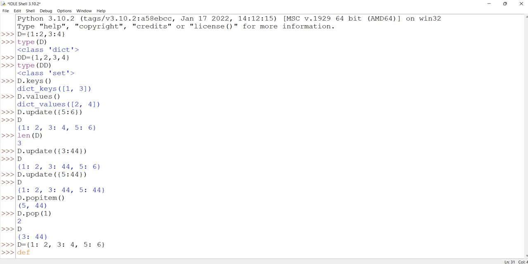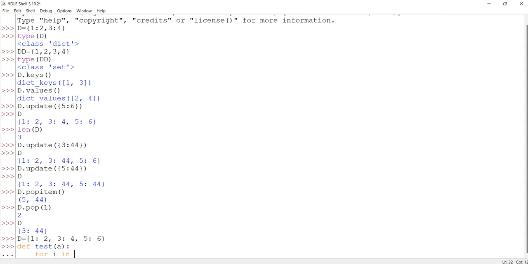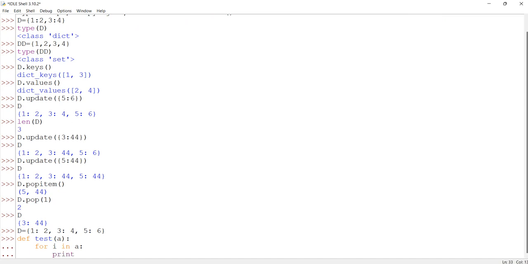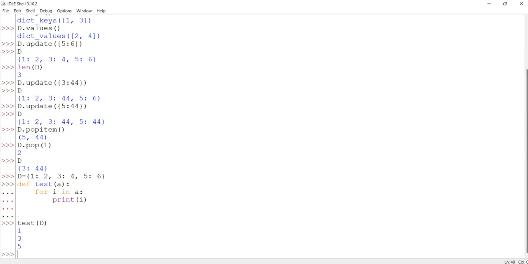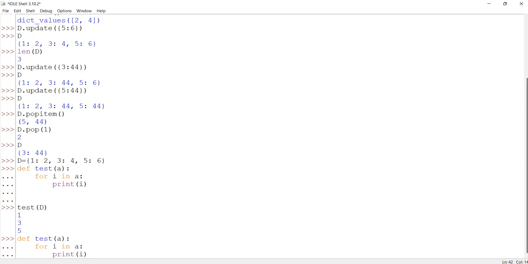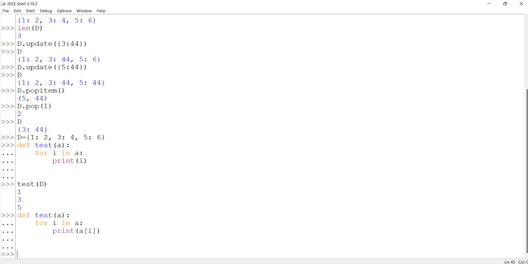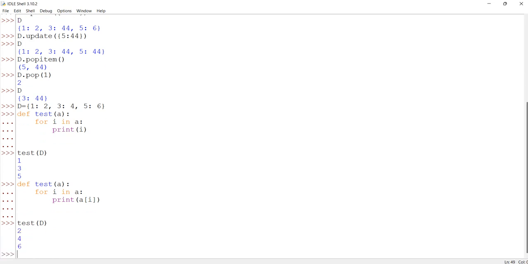For example, def test, and suppose a is a parameter that accepts the dictionary. I can write for i in a, print i. Let us call the function test with the dictionary. We will see that I am displaying the keys, that is 1, 3, and 5. But if I change the function and write it this way, the related values will be displayed. So now when I call this function, I am displaying the related values, not the key elements.